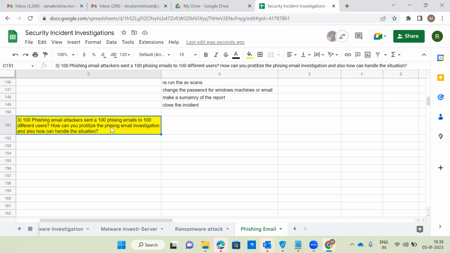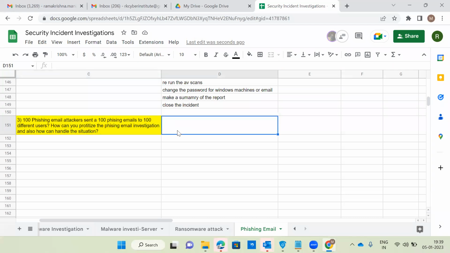Okay, first of all, how many attacks here? 100 into 100? No, 100 phishing email attackers sent an email to 100 end users. You said 100 phishing emails. Each one email? No, 100 only. Total how many attacks? 100 attacks, 100 different users, 100 attacks.